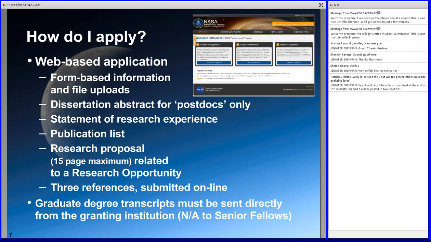Now, because graduate degree transcripts can vary widely depending on the university, especially U.S. versus foreign universities, we've provided a fair amount of detail about this requirement.